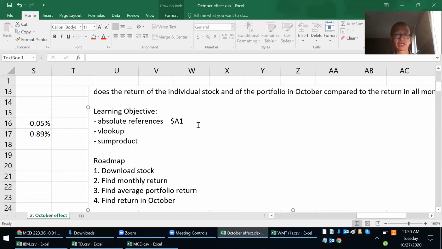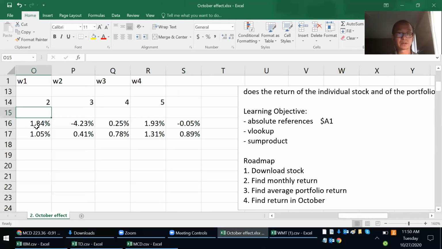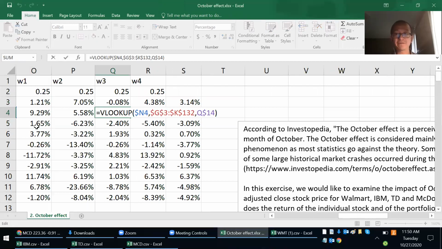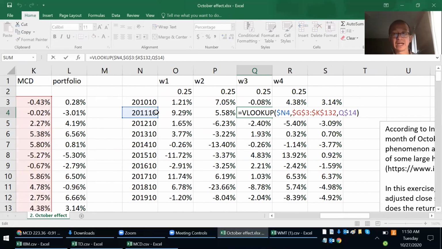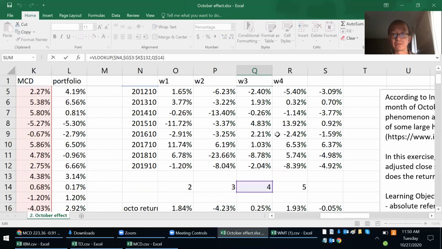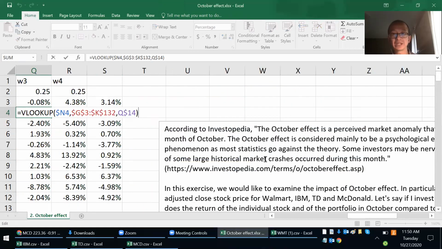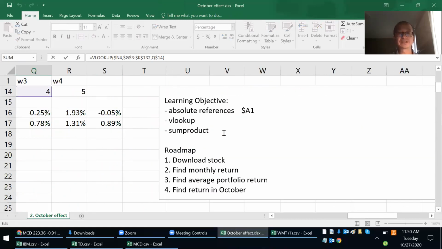We also learned the command called the VLOOKUP. The VLOOKUP takes a few values. So here, N4 is the lookup value that I have, and then it presents the entire table. And lastly, this is which column. So in this case, this is column number 4. And then lastly, we also learned the SUMPRODUCT command. The SUMPRODUCT command allows us to calculate the portfolio return in a much faster fashion compared to doing it item by item.